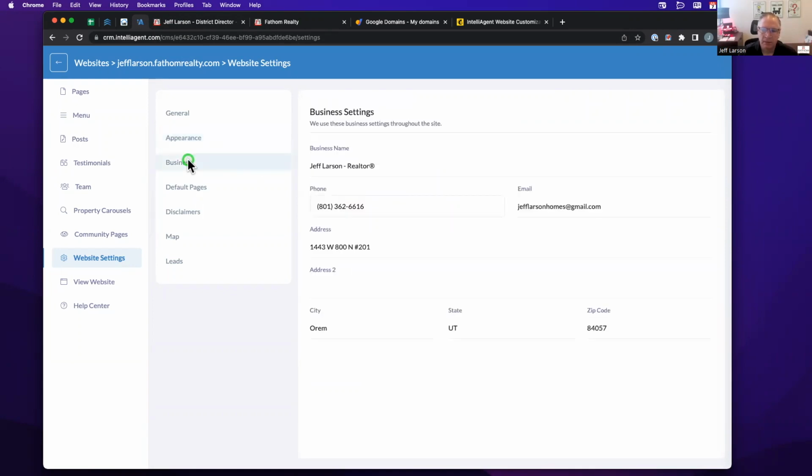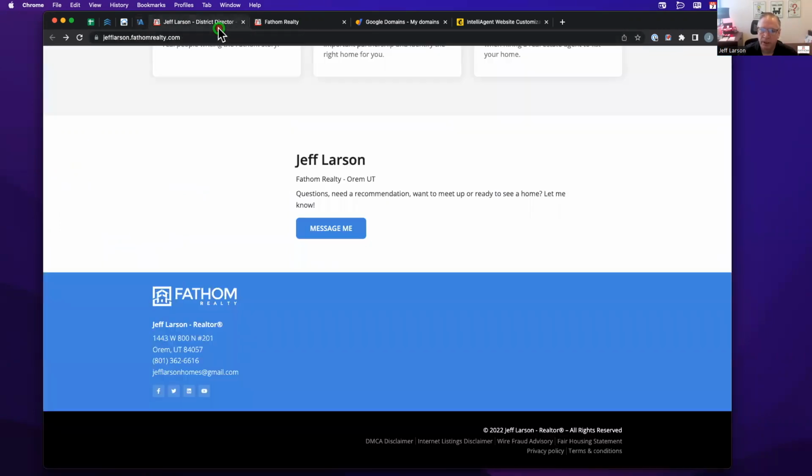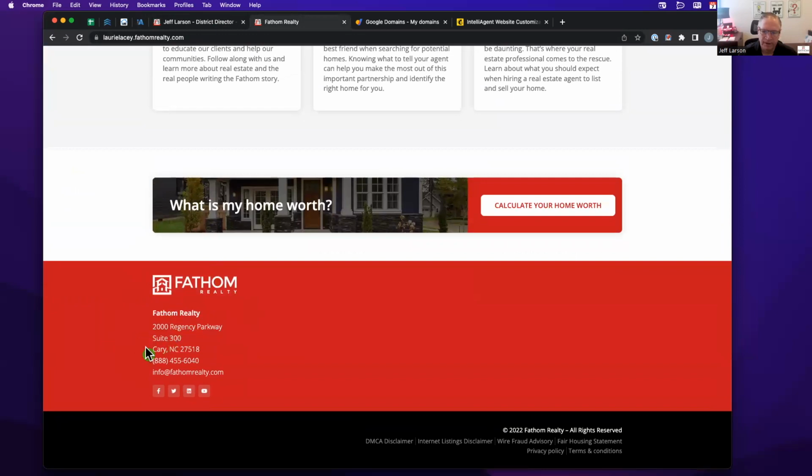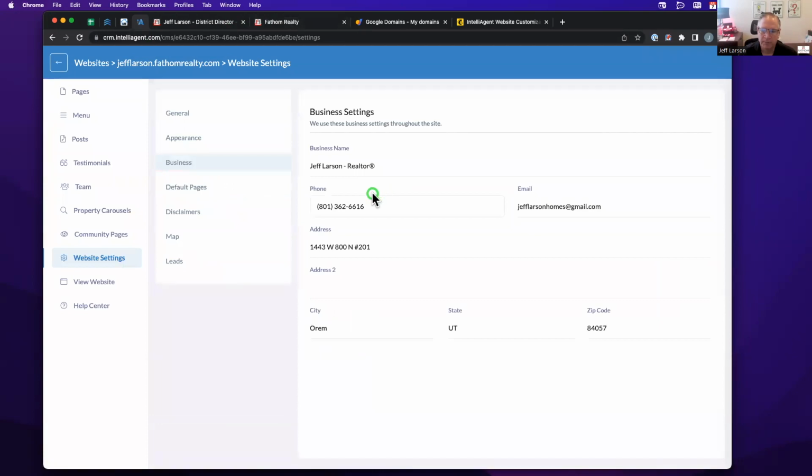This next section is an important one. This information here is what shows up right here at the bottom. By default, on Laurie's page, if you remember, it just shows Fathom Realty and the North Carolina info and phone number. When you first go into your website, or if you don't customize it at all, that information is going to be here. So you can go in and put in your phone number, your email address, and your business name. If you have a team name or something different that you would like to put here, you can put whatever your business name is, and then the address that you would like to show on your web page.